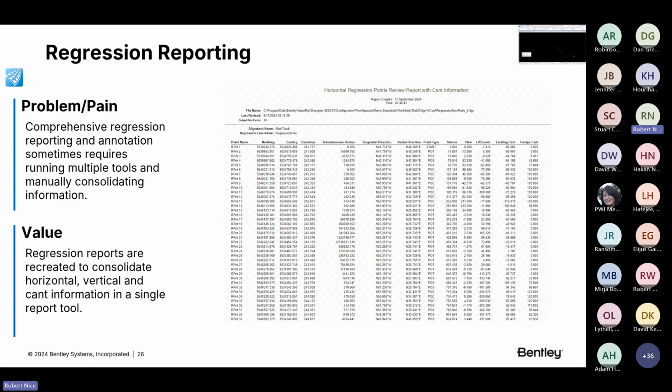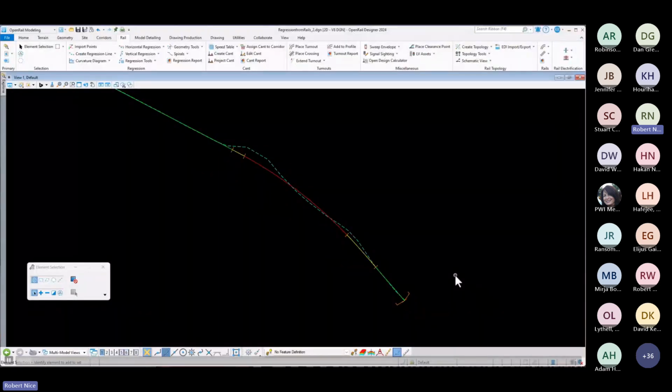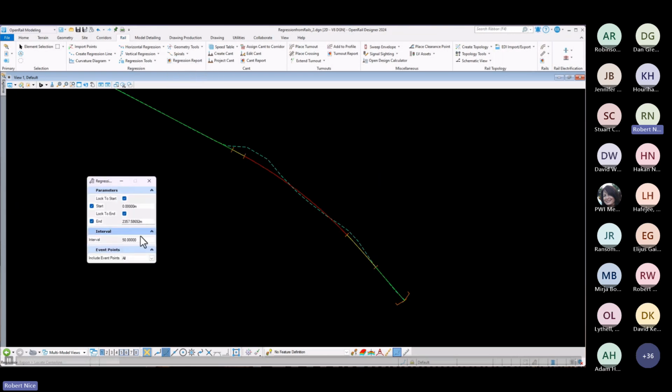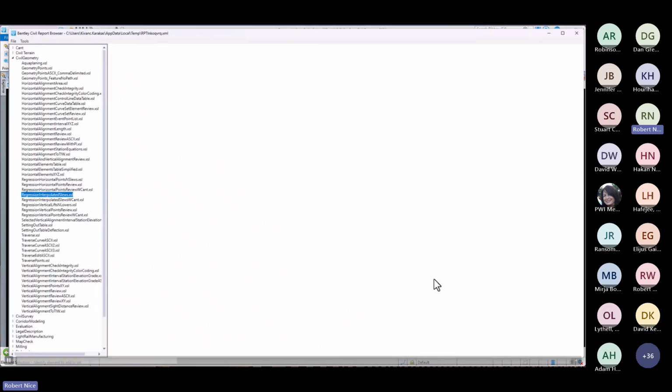So reports, not much on reports really, compared to the cant and regression tools. We've got reports as before. We've just added in some. So now instead of having maybe the horizontal and vertical in one and the cant and maybe the slews, whatever, in another one, we've started to deliver combined reports. And again, we can do count stations or an interval, include event points. That hasn't changed at all.